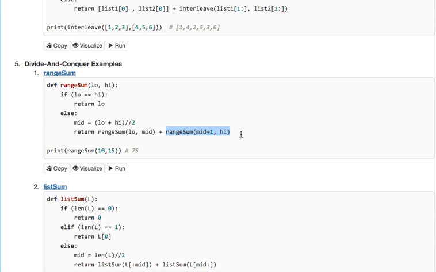Now, you might wonder, how is this going to work? How does it end? Well, think about the sum from 10 to 12. The middle is 11, so that's the sum from 10 to 11 plus the sum from 11 to 12. Now, think about the sum from 10 to 11. The middle is going to be 10 plus 11 over 2, which is 10. And you get the sum from 10 to 10 plus the sum from 11 to 11.